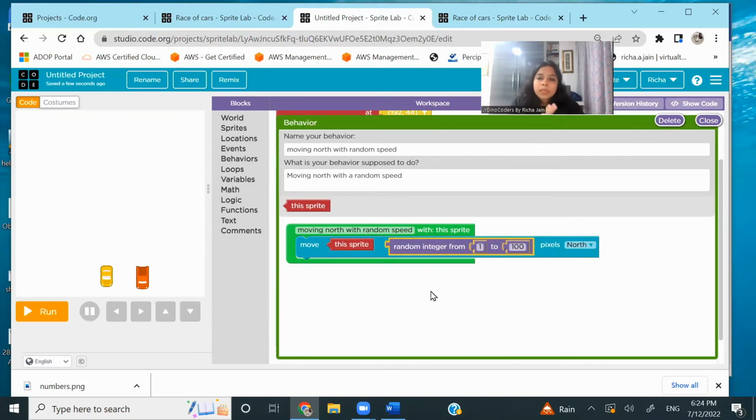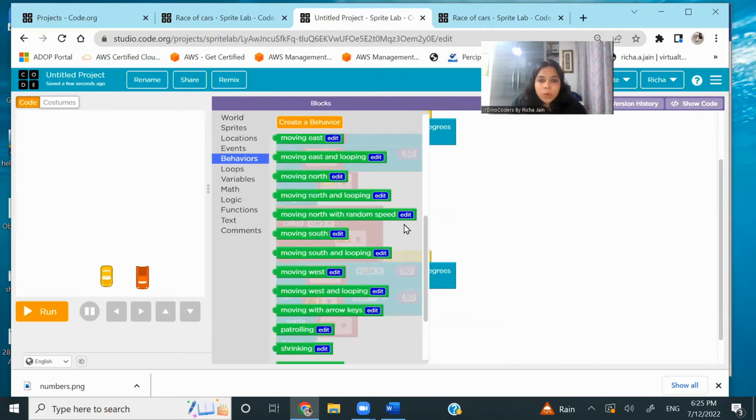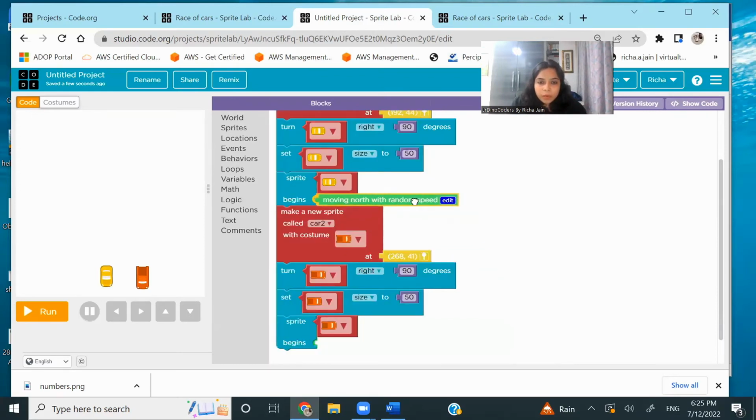The speed could be any random integer between 1 to 100. Here we don't want it to be 100, so let me make it, for example, between 1 to 15 and save. Now we will be using this behavior. What will happen when we give this behavior to a sprite? Both the cars, or both the sprites, will take a different speed. They may take any speed between 1 to 15 pixels towards north.